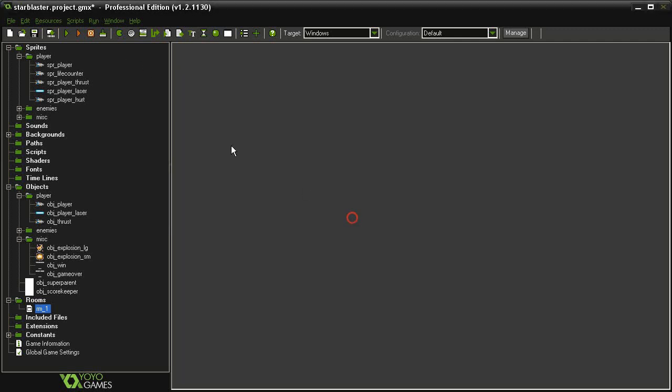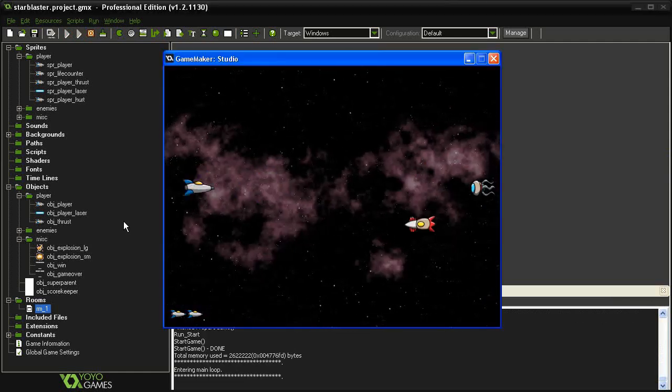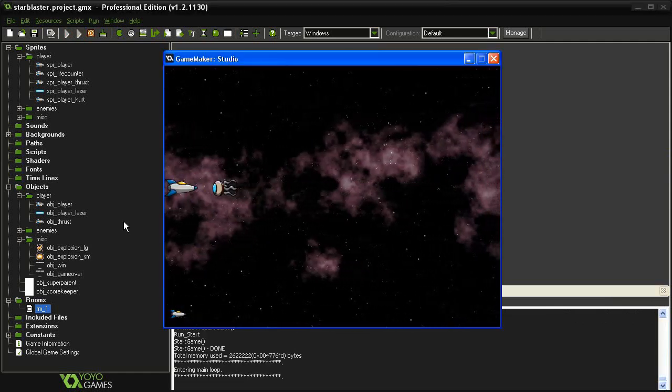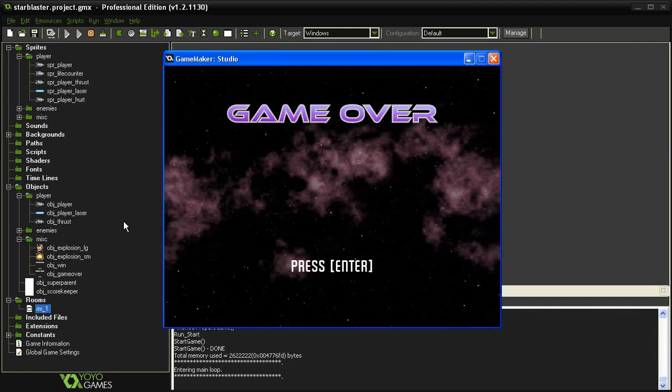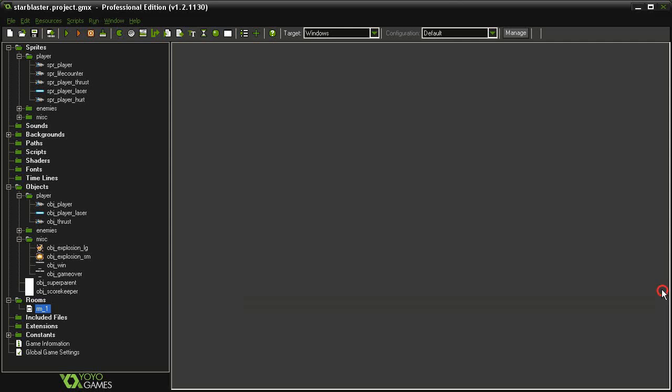Okay, there's 1 life and 2 lives. Come on. And 3. Game over. Okay, so we can lose our lives and get a game over, but we should also make it so that we have a score system, and if the player gets a certain score, they can earn an extra life.